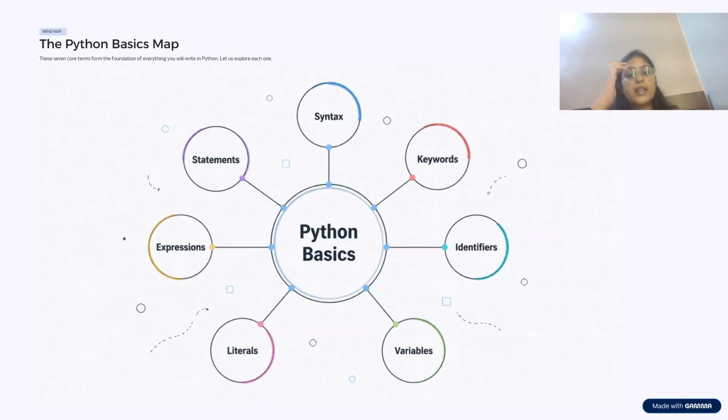So the first term is syntax. Syntax refers to the rules that have already been set for a programming language. Every language has its own grammar, as we know. Whether it's English, Hindi, or any other language, it has its own grammar, a set of rules, a simple structure. Similarly, Python code should also be written following a set of rules, which is known as syntax. You can name rules as another synonym of syntax for the Python language.